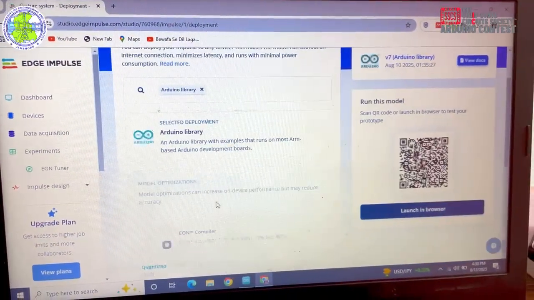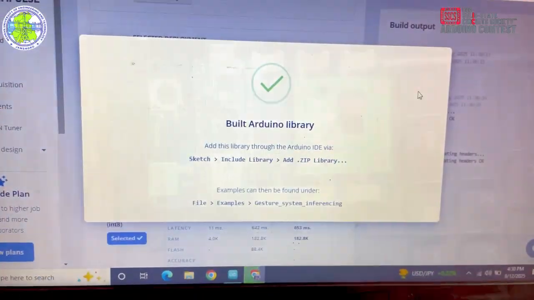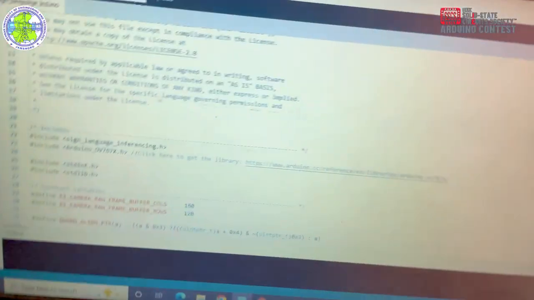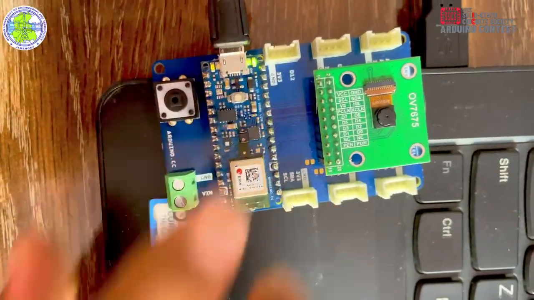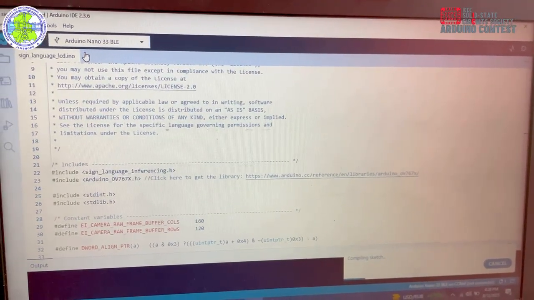While selecting the Arduino library, the Arduino library is built successfully. Now connect the 33 BLE Sense module with the laptop. After downloading the zip file code from Edge Impulse and resetting the kit once, that code is uploaded via the Arduino IDE software. Now the system is ready to capture an image every 2 seconds.